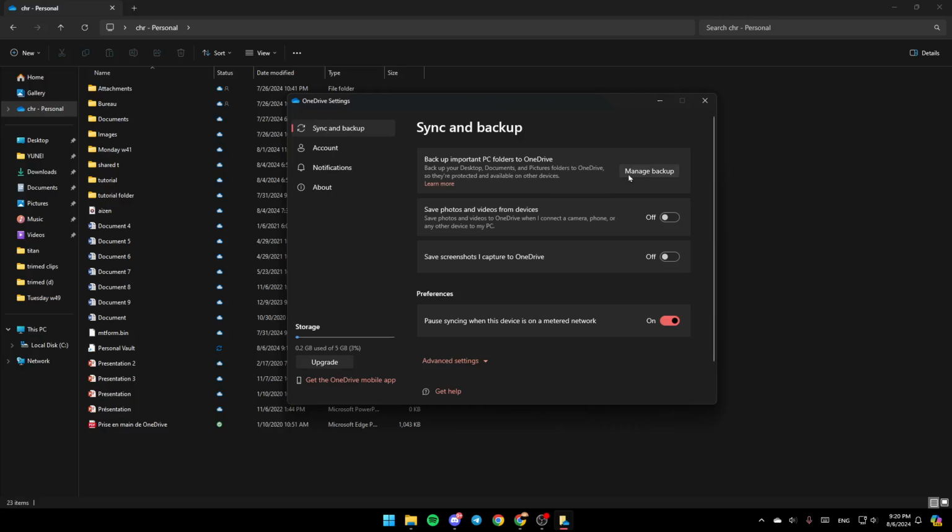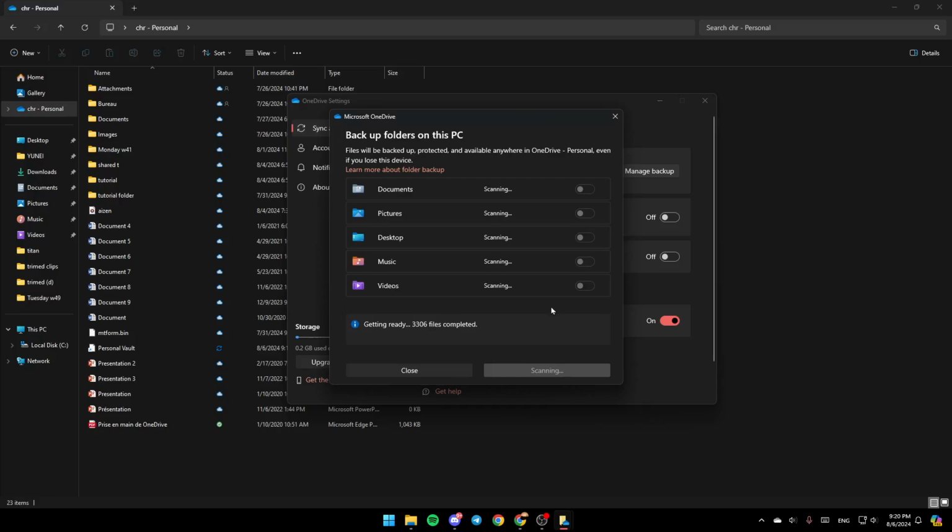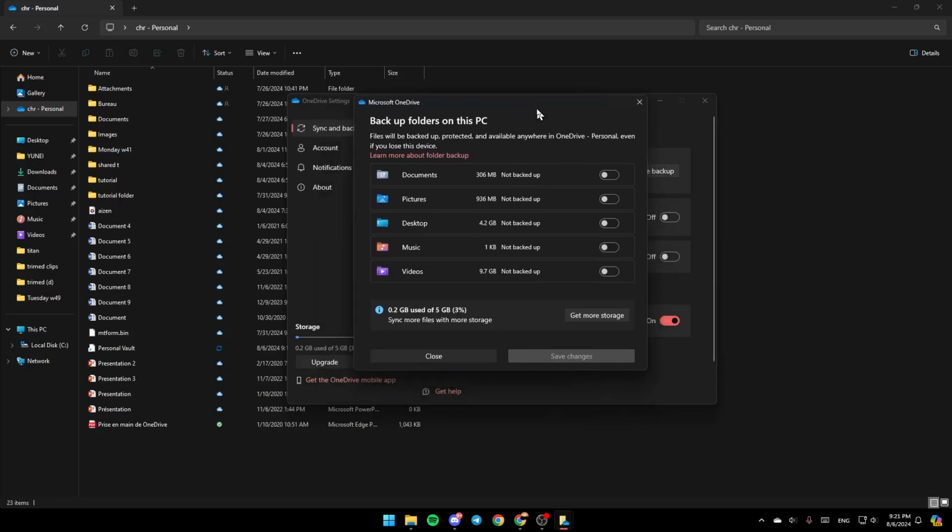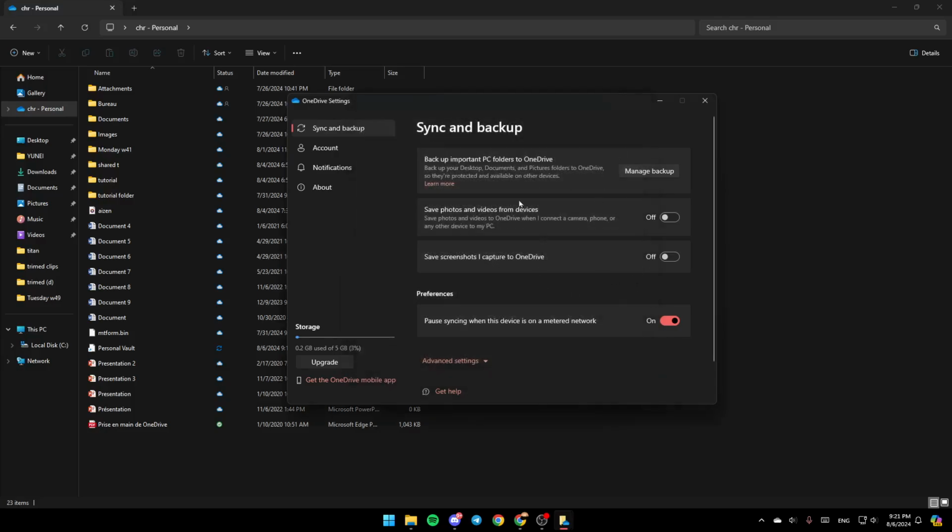So right now, go ahead and click on Manage Backup. And then once you do that, you're going to be right here in this window. Once you're here, as you can see, guys, you're going to find backup folders on this PC. So here, make sure you enable backup for pictures. And then once you do that, click on Save Changes, and then you're good to go.